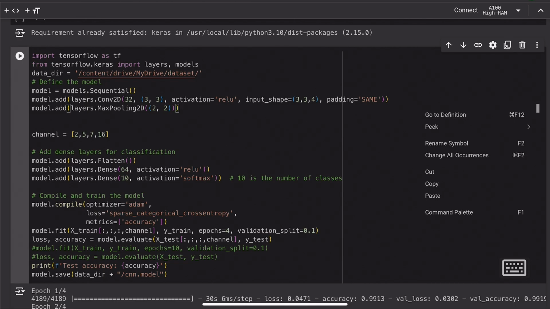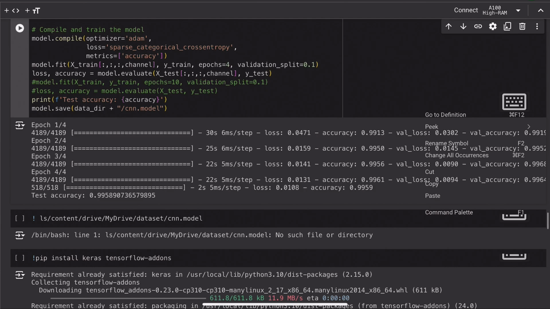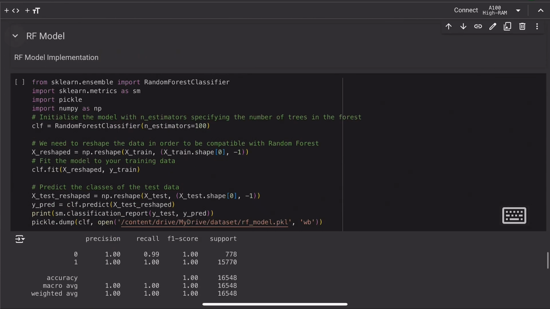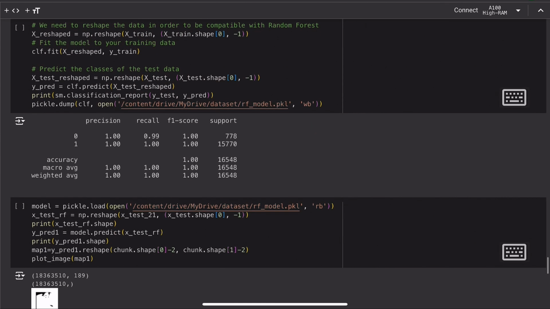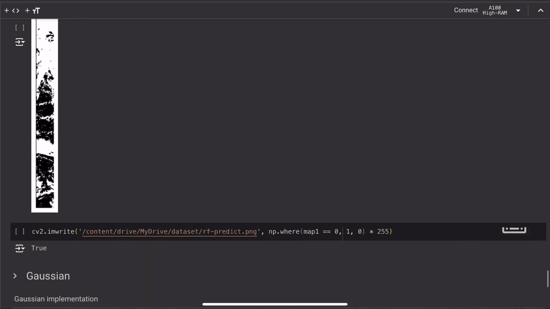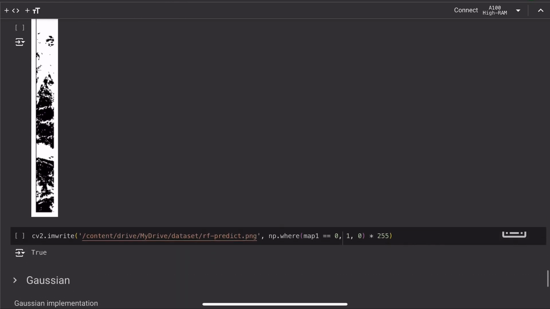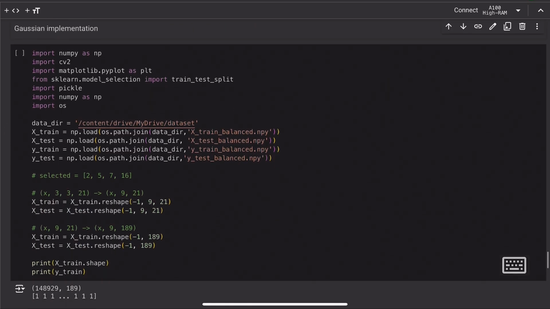We train a random forest classifier, reshaping the data to fit the model's requirements. The model is evaluated using precision, recall, and F1 score metrics. We save the trained random forest model for future use. Next, we implement Gaussian naive Bayes for classification. The model is trained and evaluated similarly to the previous models.